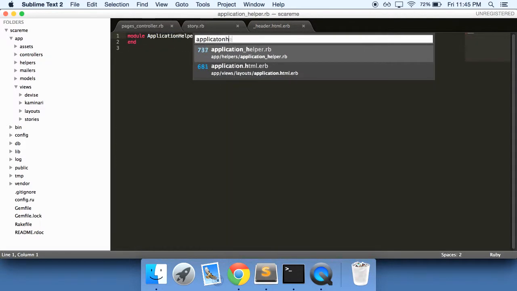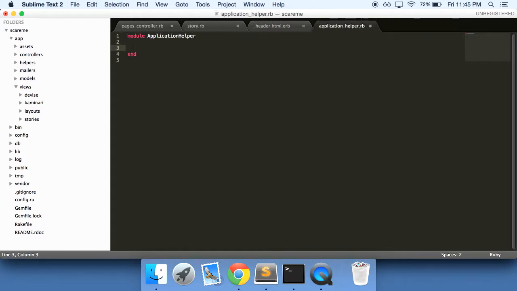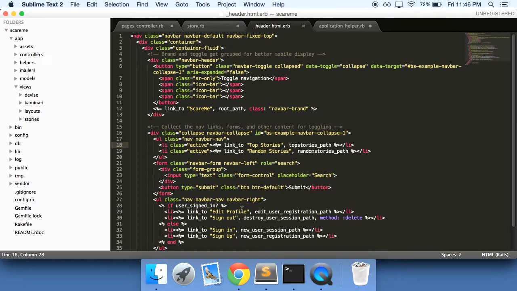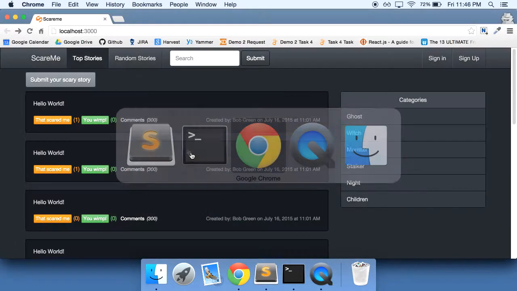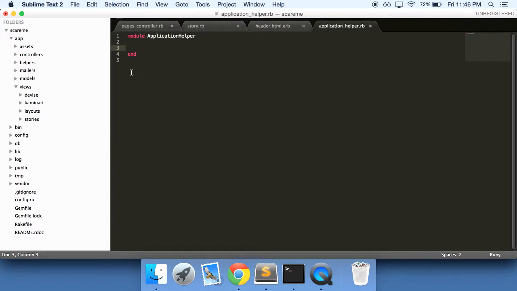Let's go into our application helper, and we're going to create a helper method. And essentially what this is going to do is tell us when to put active in the class so that we know when to highlight it. So I'm going to do a model and say is active link path. So we're going to pass in a link path, and this is a Rails method, current page, and it just essentially says, is the current page this link path right here? If it is, put in the words active, the string active. If not, leave it blank.